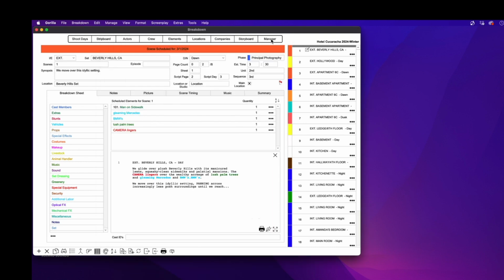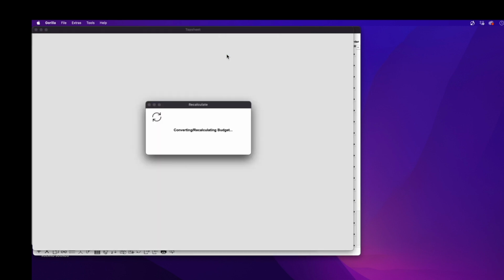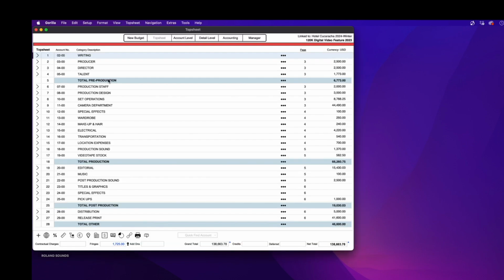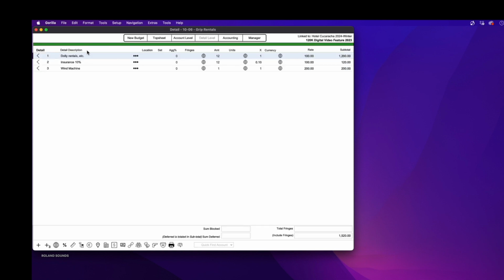Now let's go into the budget and see what we have here. So this budget here is just a sample budget. I have linked it already to this particular schedule, so we can import information from there. So I'm going to go ahead and click on the budget. And here's set operations. It doesn't really matter what category you put them in, but what I'm going to do is go over here and go into the detail line item. Let's, for example, go into rentals. It doesn't really matter, like I said.